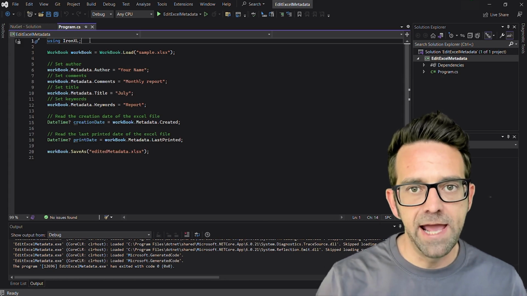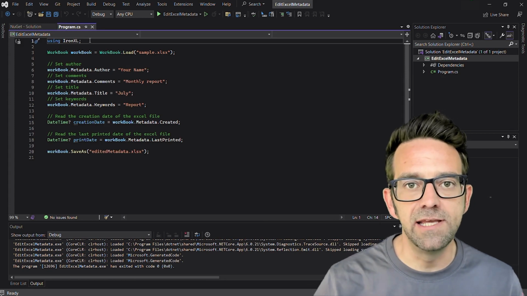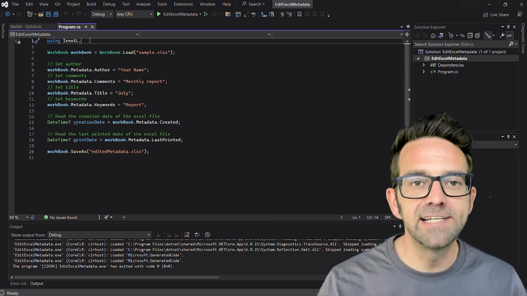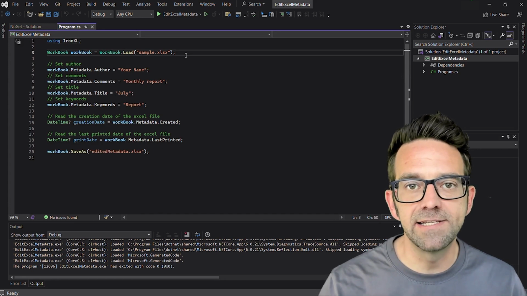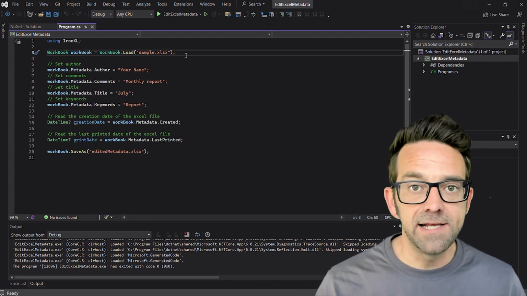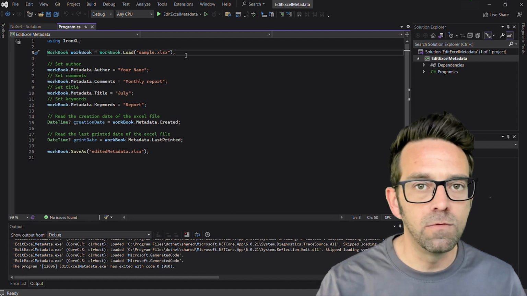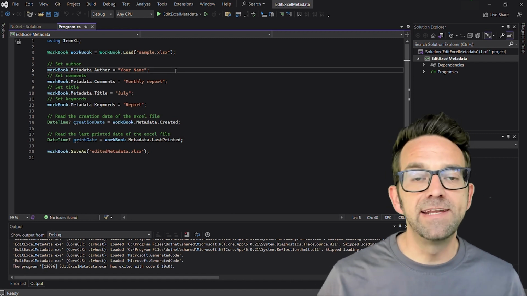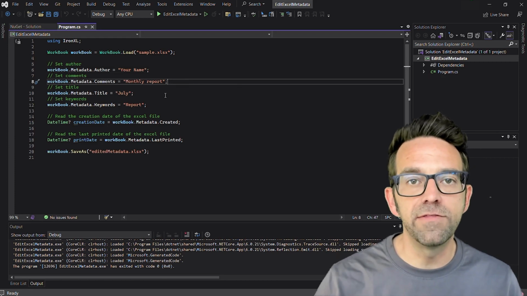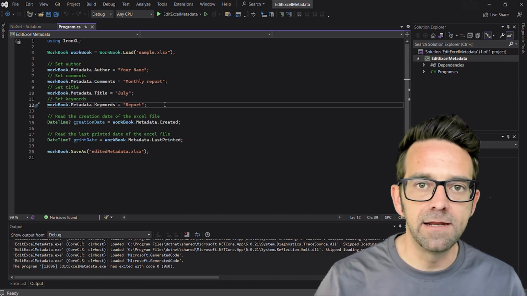All right, so we start by adding the using IronXL at the top, and this helps us use the IronXL magic. So we go ahead and load an Excel file named sample.xlsx using the IronXL WorkBook class. Next, we'll add some special notes to the Excel file, like who made it and what it's about. We use the metadata property of the WorkBook class to do this. So with it, we can set the author, comments, title, keywords, and any other Excel metadata that we want.